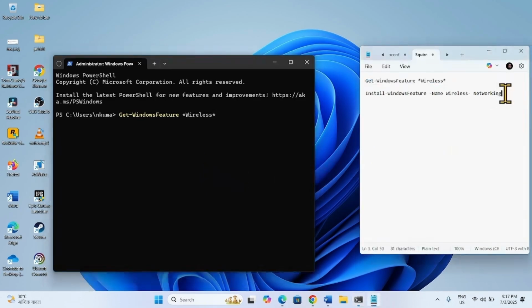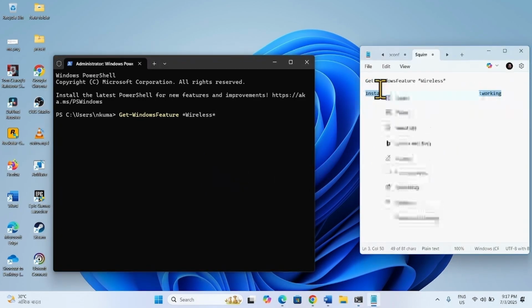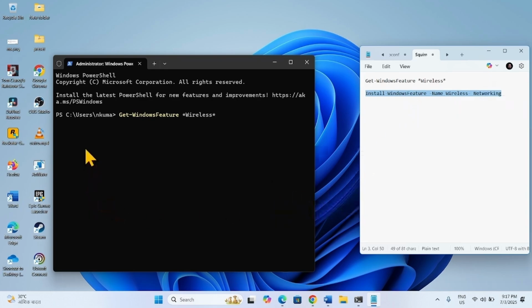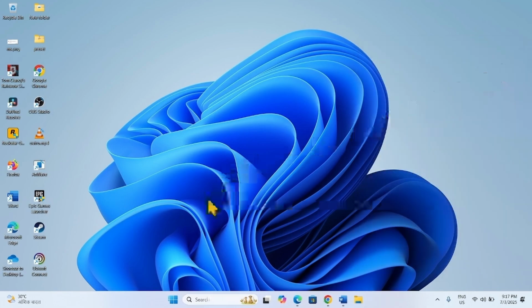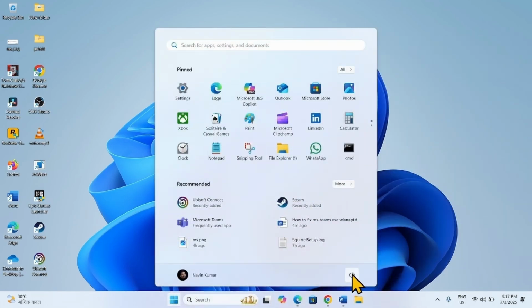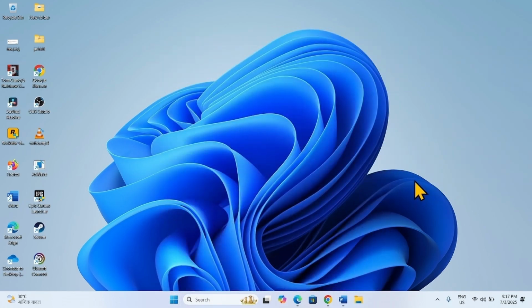After running this command, run this command, copy from the description, paste into the PowerShell and press enter. Close the running tasks and restart your computer. Then see if the error is fixed.